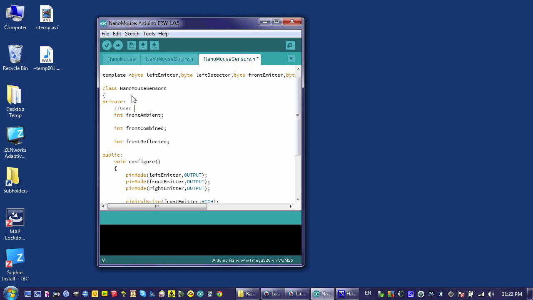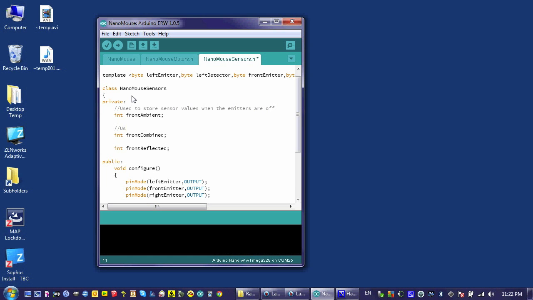This first variable is used to store sensor values when the emitters are off. The next one is used to store sensor values when the emitters are on. And the last one is used to filter out ambient light.